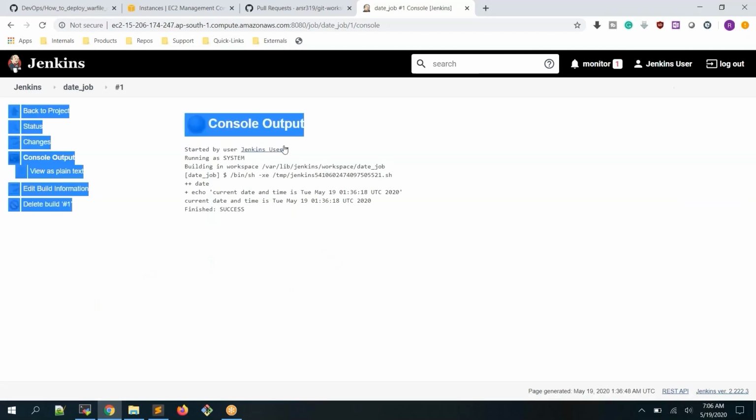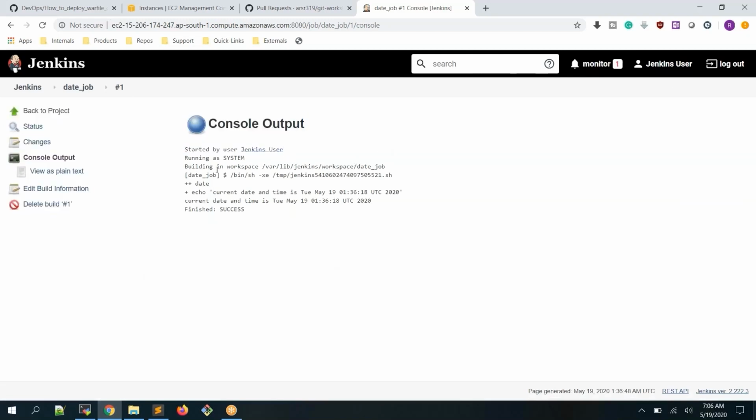Again, it is run by the Jenkins user and built in workspace so and so, and again it created a new .sh because we are executing it as a shell, and this is the command. And you can see here current date and time, it is 1:36, because it is going to execute on the particular system which you have specified. In our case, it is executing on the Jenkins server itself. So whatever Jenkins server date is showing, same thing it is going to show you.